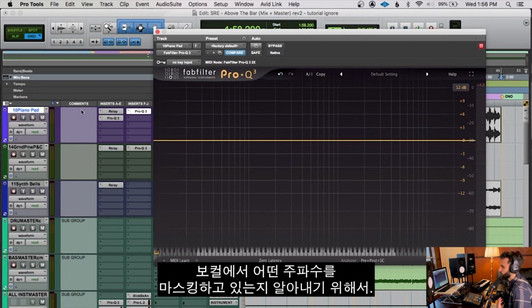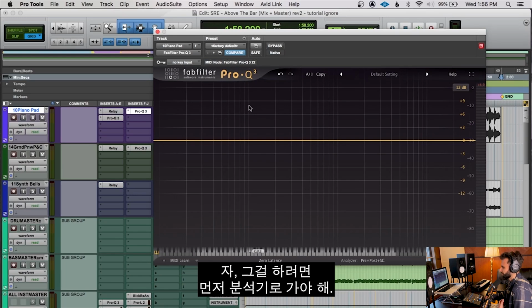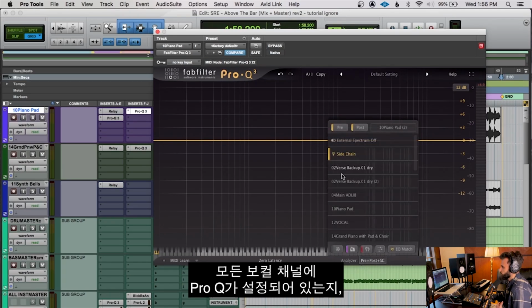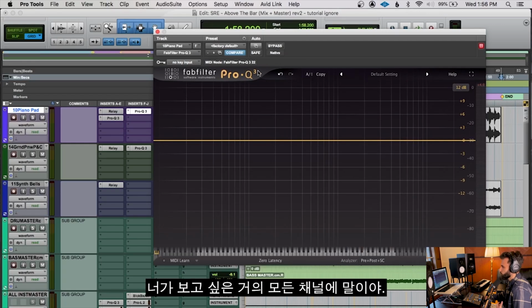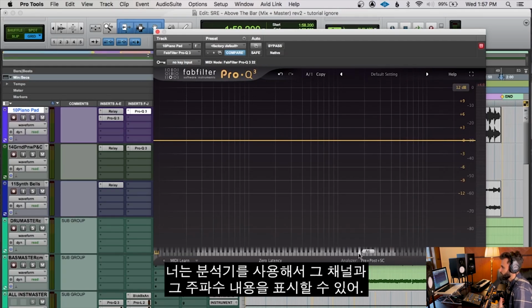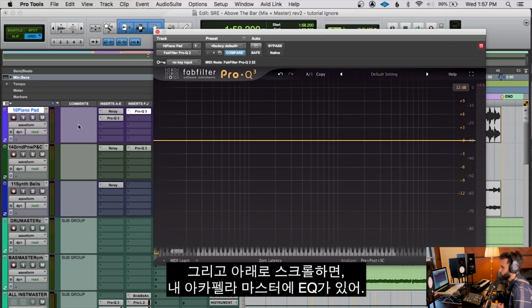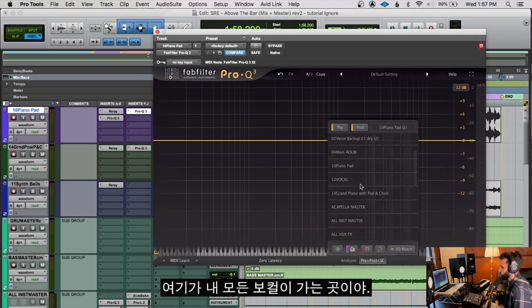So in this case, on this piano pad, I'm going to use the Pro Q3 here to figure out what frequencies it's masking on the vocal. Now to do that, you want to go to the analyzer first. And first of all, you definitely want to make sure that you have a Pro Q set up on all of your vocal channels, pretty much on every channel that you want to be able to see. You can use the analyzer to display that channel and its frequency content. So while this EQ is applied to the piano pad, if I go to the analyzer and I scroll down, I have an EQ on my acapella master. This is where all my vocals go.